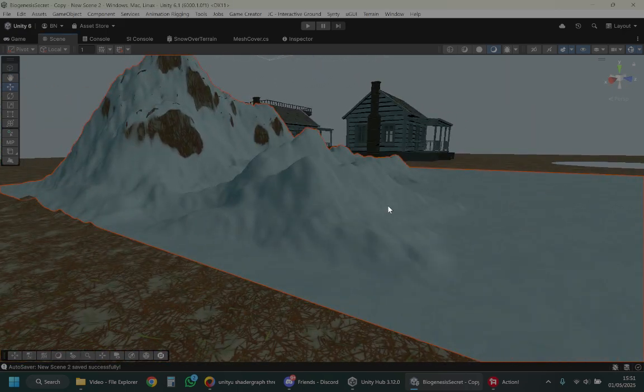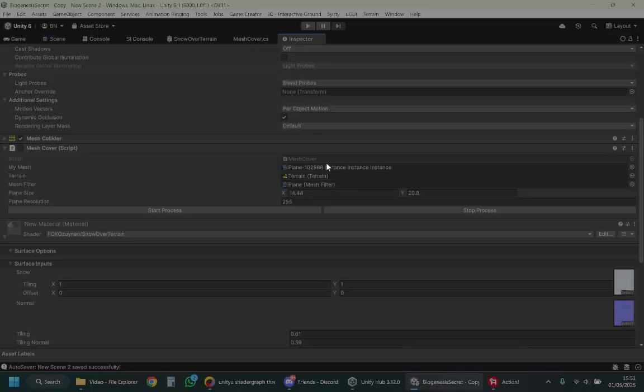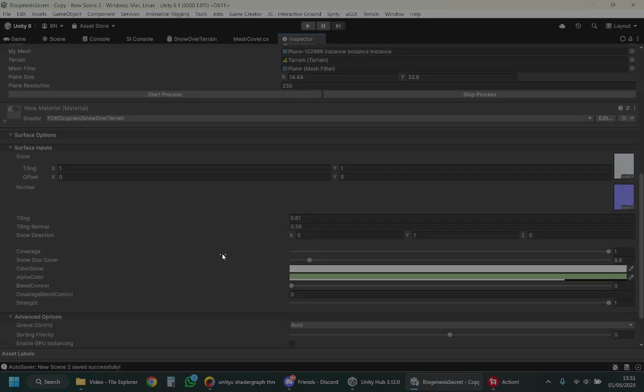In the mesh cover, we have things like the plane size and the resolution. Now, with resolution, I will not go more than this because it will start to create vertices on the mesh and it will look ugly. Once you get the shape of the terrain, stop the process. Otherwise, this will just keep updating in the editor mode, and it will make your computer do more and more processing in the background. So there's no need after you took the shape of the terrain.